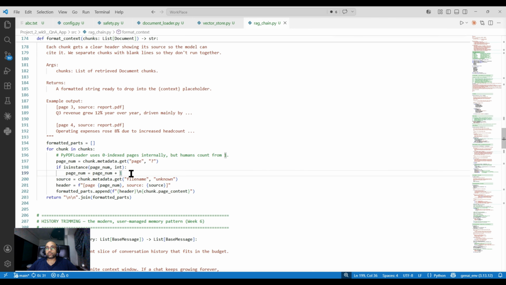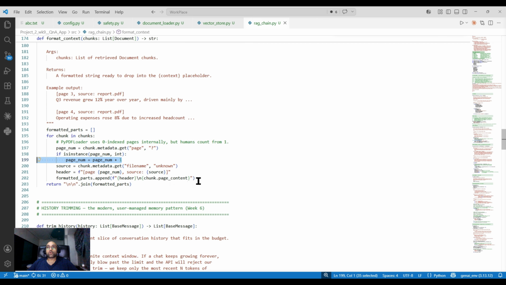Okay, so for each chunk we build a header that shows the page number and the source file name. And this page number, page num plus 1, is because PyPDFLoader uses 0-indexed pages internally, so it will start from page 0, page 1, but from a human perspective, it should always start from 1. So we are using page num plus 1. Then we join all of the chunks with double new lines.